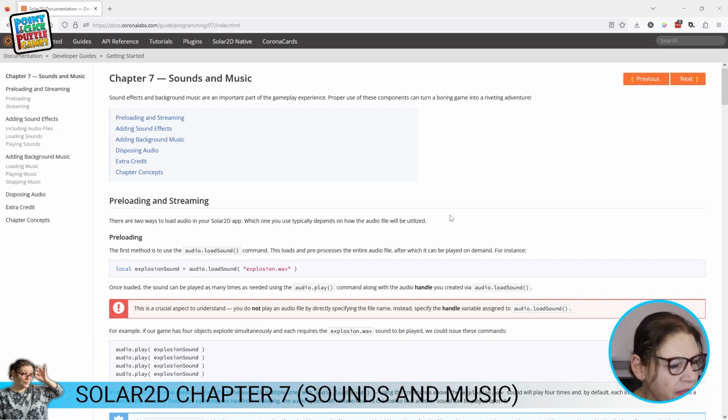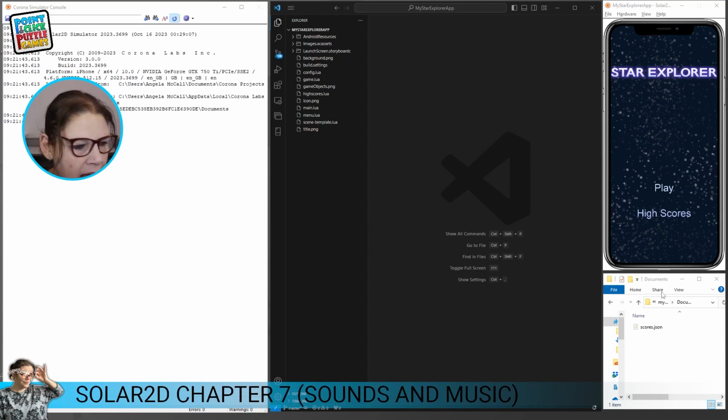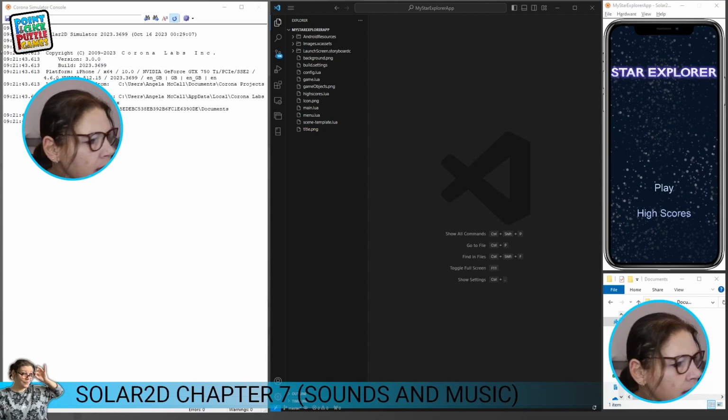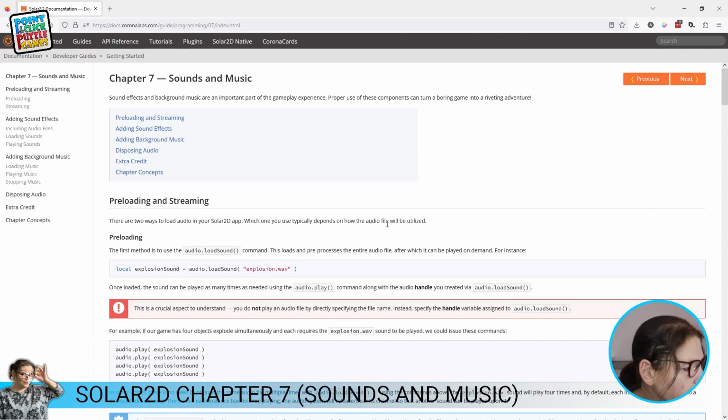So without further ado, let's take a quick look at where we're at. We've got our Star Explorer game, and we've got all of these files going on down here. Down in the bottom right corner of my screen, in temporary memory, we've got our scores that are saved in our temporary file, or our permanent memory if it was an actual device, and then over on the left hand side we have the composer screen. So let's go to the tutorial and literally crack on.